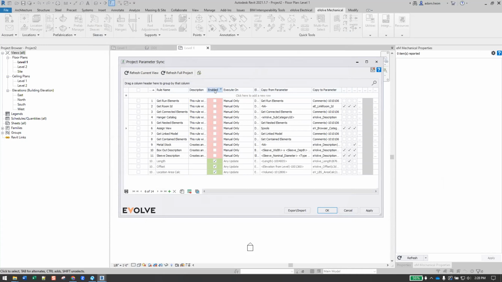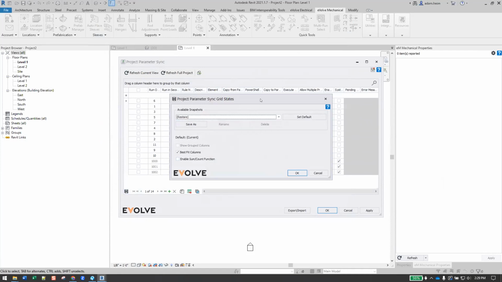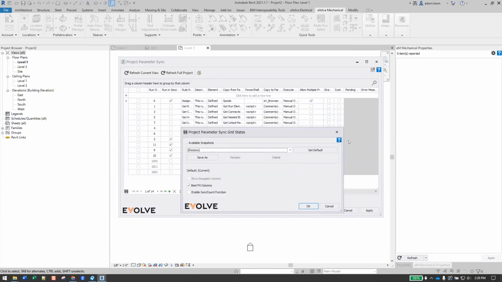Now, you may never have used a grid state before. However, if you've ever moved a column or something like that, if you've ever touched a grid, Evolve will create a default grid state for you, and so we save what that is. So again, by deleting it, it will restore everything. The other thing you can do is within the grid states, you could always say restore as well. And in this case, it restored it to something I had already set.